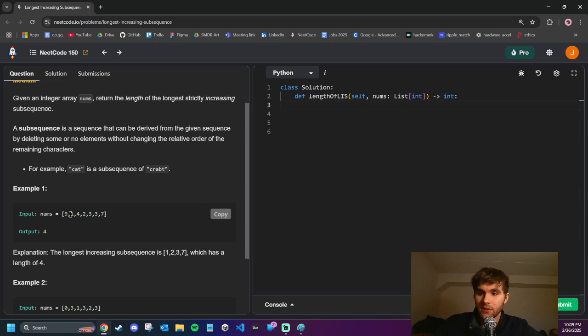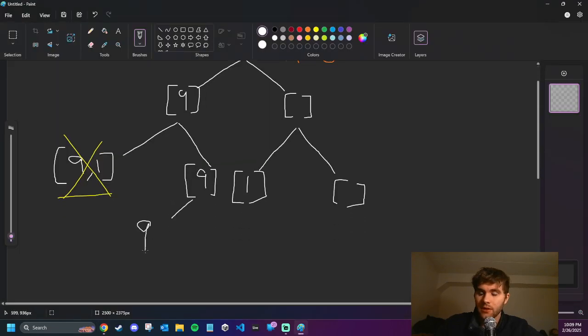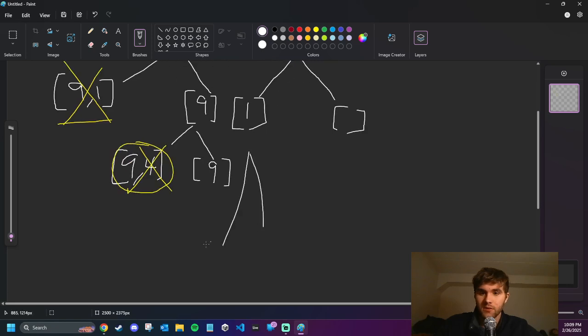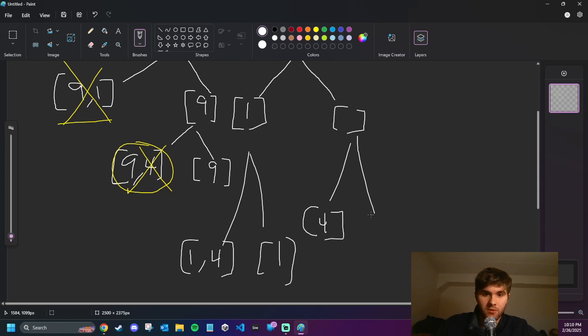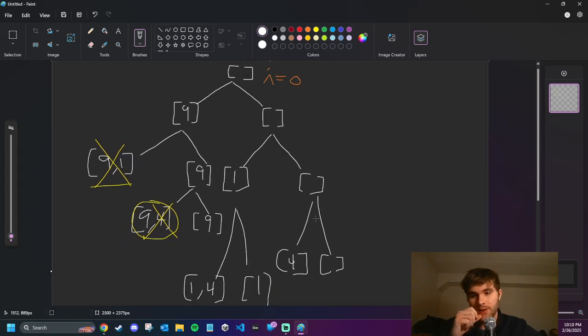And what was the other one? 4. So here would be, if we keep the 4, it would be 9, 4, which is also invalid. And then if we don't, it would just be 9. So this one is also invalid for the same reason. Okay, and then if we look at 1, so we can keep the 4, 1, 4. This is valid. Or we can skip the 4 and get 1. And same thing here. We can add the 4 or remove the 4. Like this. Okay, so this is our decision tree.